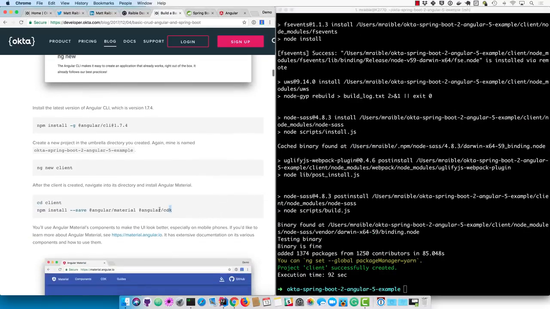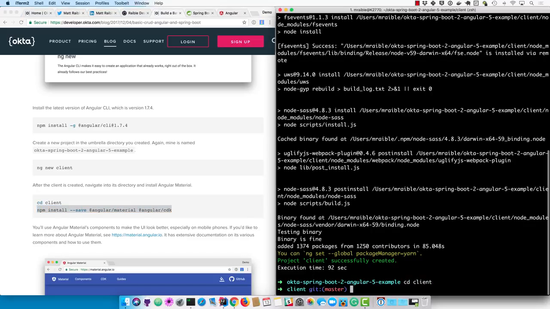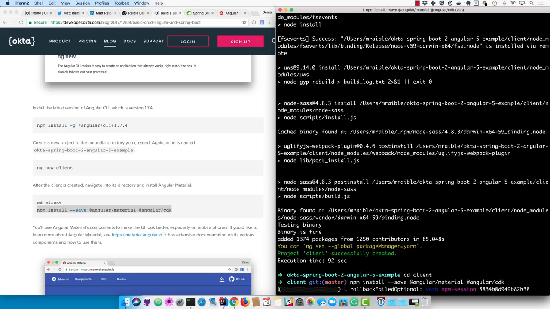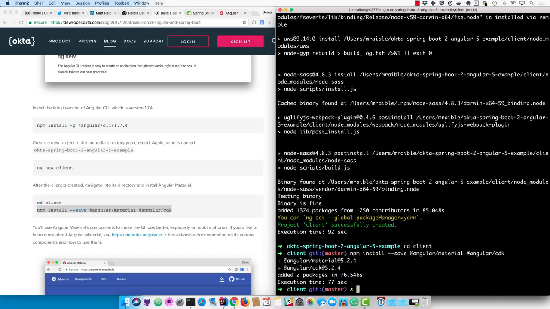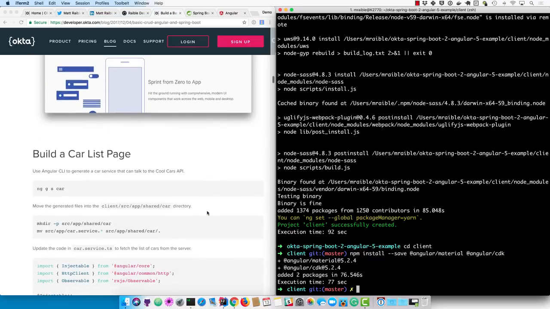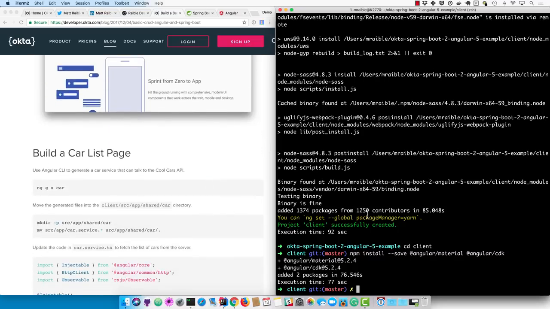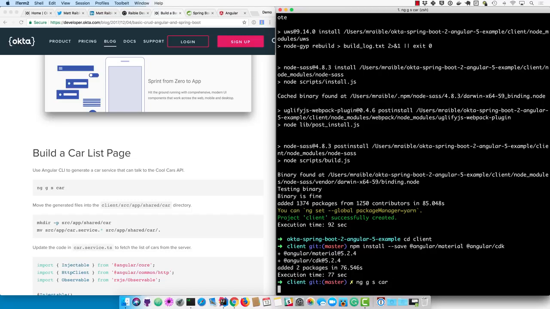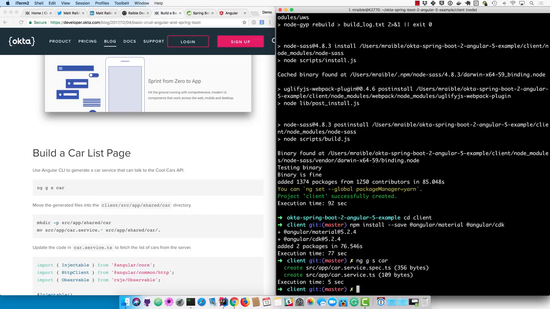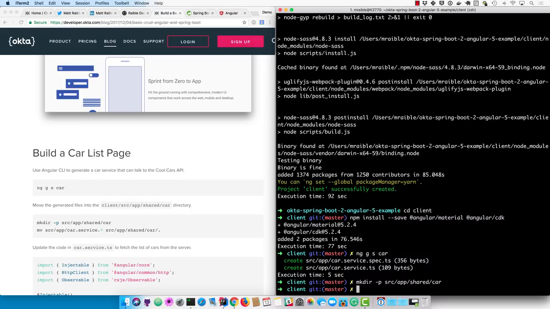And the first thing is I am going to use Angular Material to make it look a little better. So install those dependencies. The CDK is a component development kit that is required by Angular Material, but it doesn't pull it in by default. And then we're going to use Angular CLI to generate a service called car. So g is short for generate, s is short for service, and then we'll put those in a shared directory. This is just a convention that I like to follow.